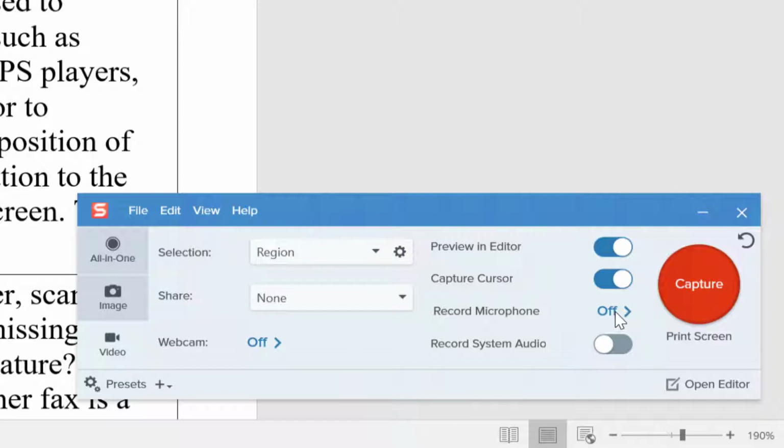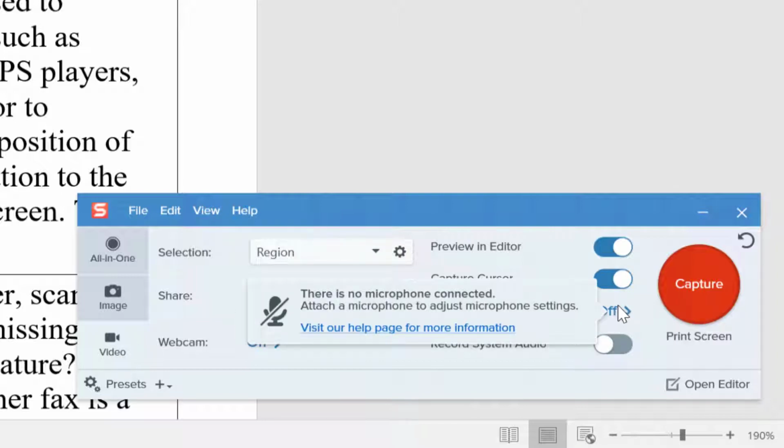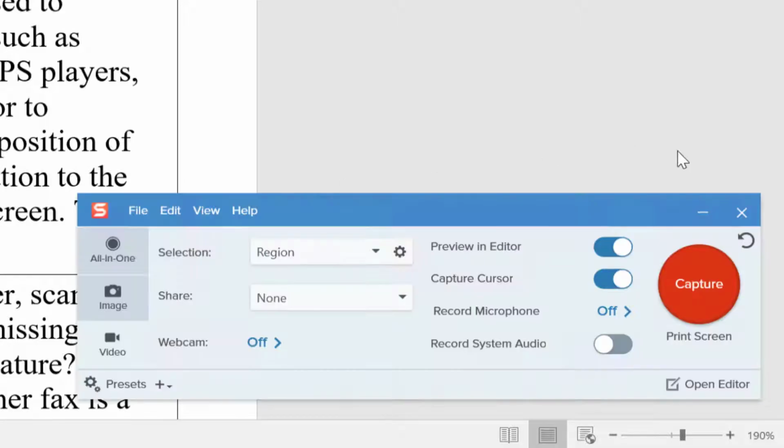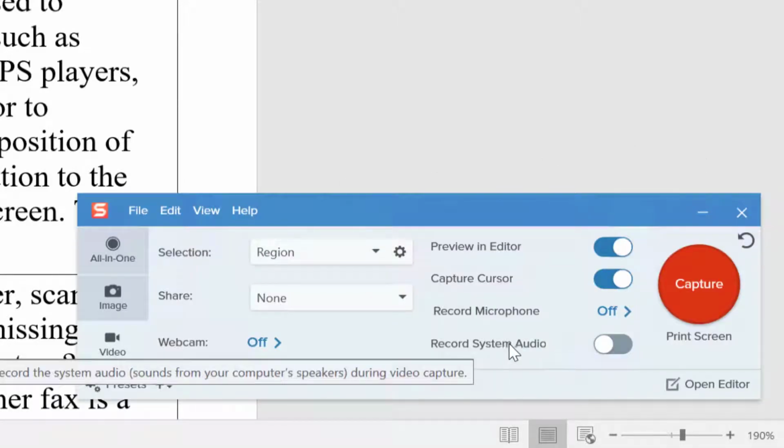Now, normally what you would do is come over here. You would click to make sure that a microphone is on. I'm actually recording myself using Snagit. So I'm using the original audio from the original recording and just doing screenshots. But what I would do at that point, let me bring that back up, is I can also record the system audio.